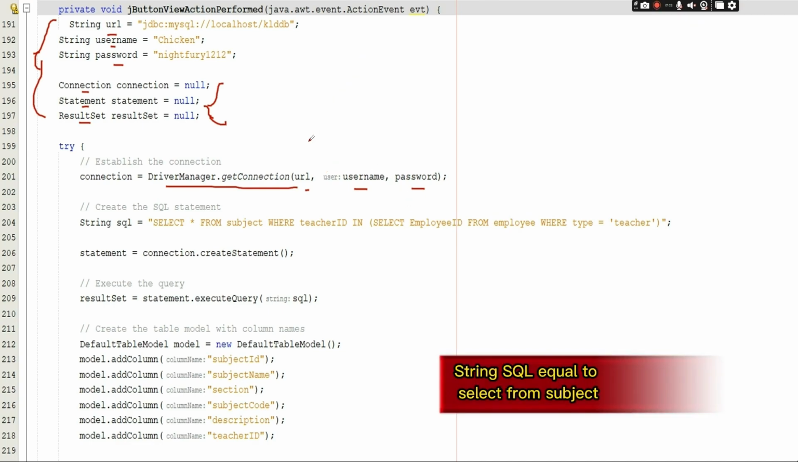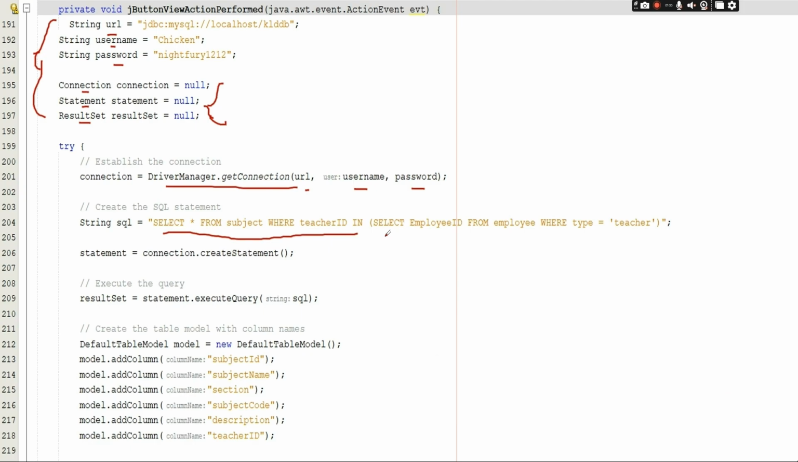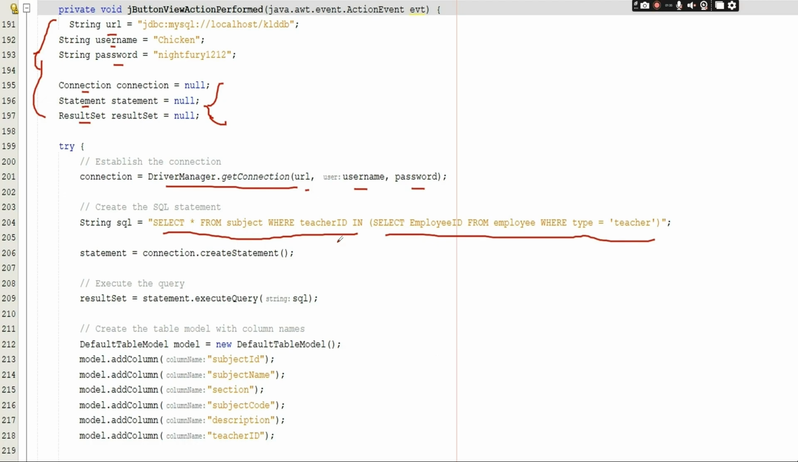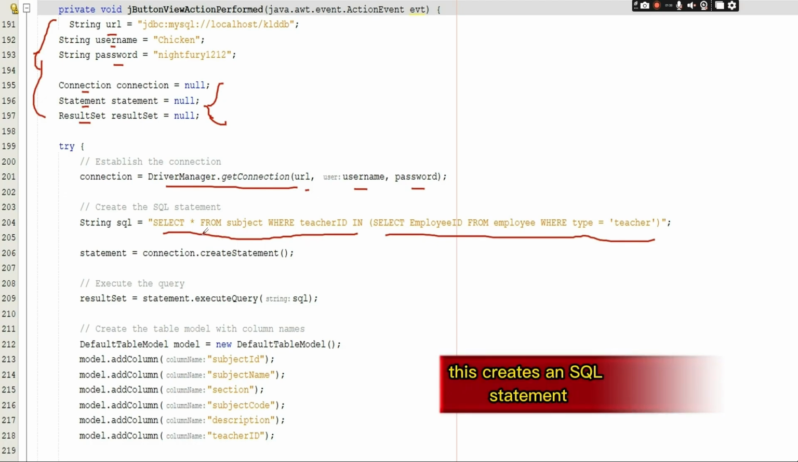The line String sql = "SELECT * FROM subject WHERE teacher_ID IN (SELECT employee_ID FROM employee WHERE type = 'teacher')"; This creates an SQL statement that retrieves data from the subject table based on a condition involving the teacher ID column and a subquery.